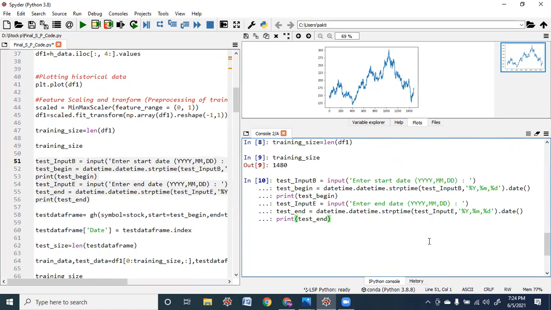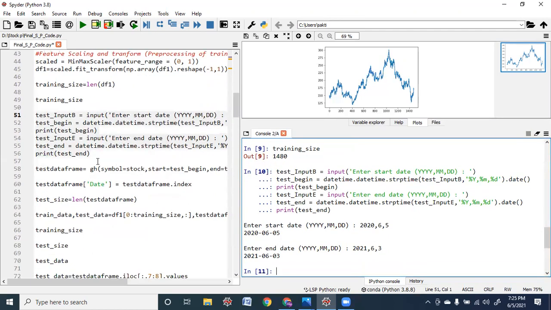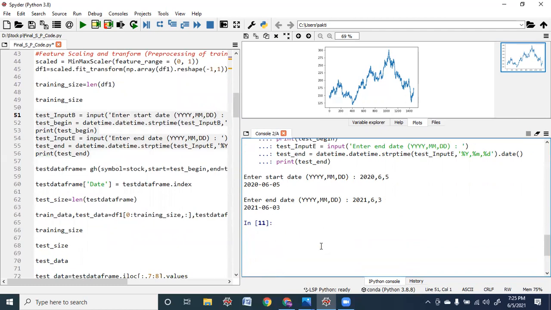Let me now enter the start and end date of the next 1 year and consider it as test data. So the start date could be 2020, 6, 5 and the end date could be 2021, 6, 3. Now, let us just execute this test data frame.